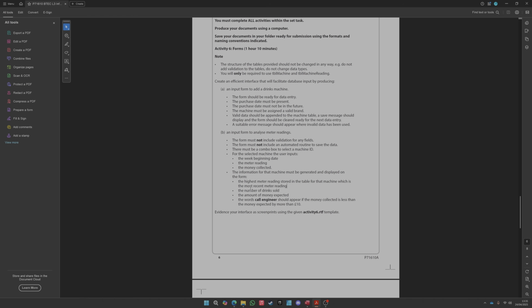So let's just quickly slowly go through these. This is the hardest part here, this bit here. So we've got to try and find the highest meter reading stored in the table. So there's a little trick to that one, I'll show you in a second. We've got to be able to display the number of drinks sold. So that will come from the previous data. How much money should there be then? So we know how many drinks there are, so we should be able to work out how much money there should be, because we can multiply the drinks by the cost of the drink. So basically, depending on which drink has been sold or how many drinks have been sold, multiply it by the cost for one drink, and we should get the money sold there. So that's just a simple calculation.